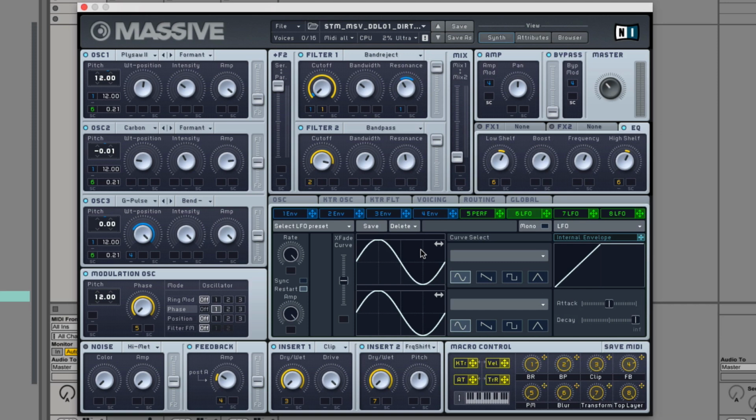LFO 6 is just 2 sine waves. It should just be up here. Rate full, or I have 21 cents of modulation right now. And then I guess just the macros.